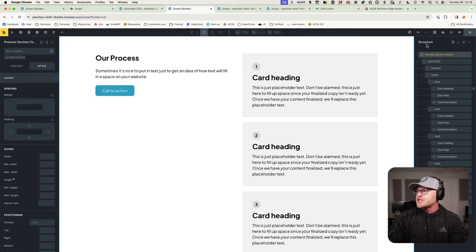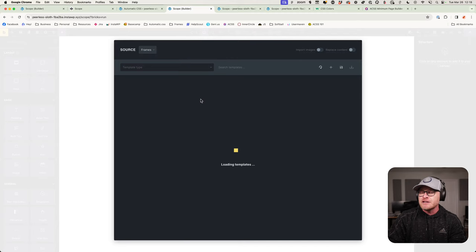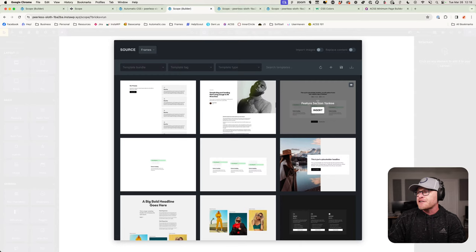Okay, so that's an example of where you literally can just one click, everything becomes mine. Because of the structure. You just take a second to analyze what's going on and see the structure. Now, let's go get one that has a more conventional frame structure. So let's do something like feature section Yankee. Let's bring that in. Okay, so there's feature section Yankee, looking good.